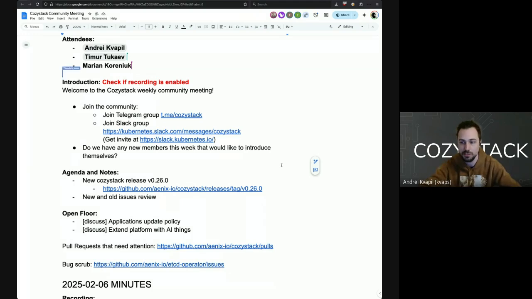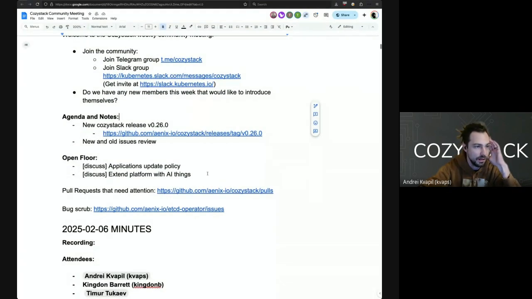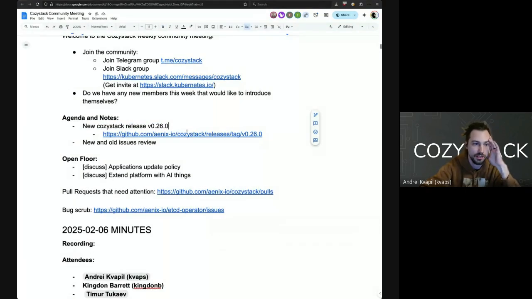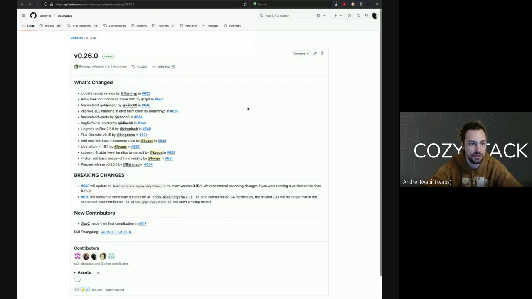So I'll switch and talk from the agenda. The main topic is the new Cozystack release 0.26. Let's take a look at what's changed.